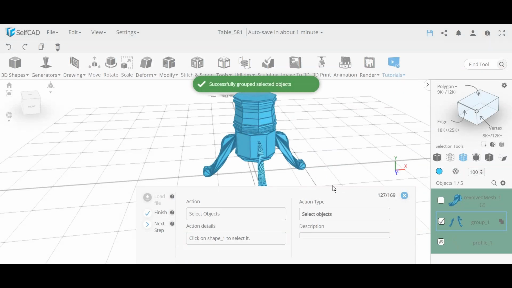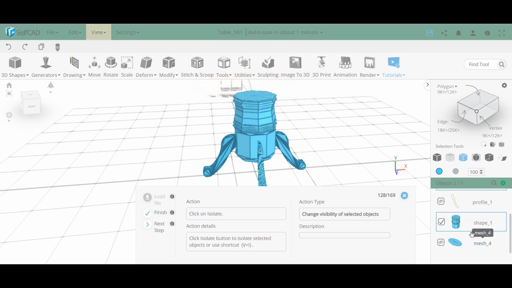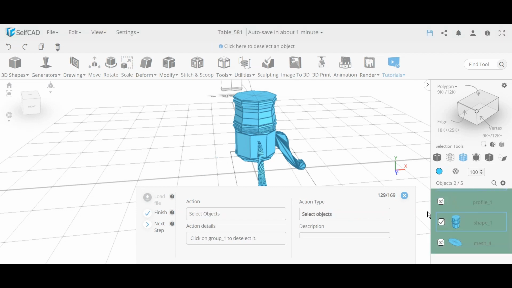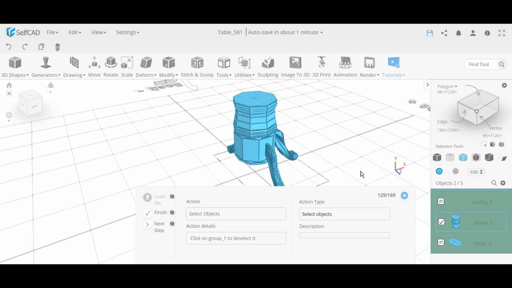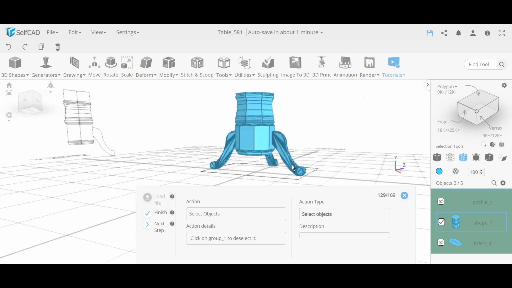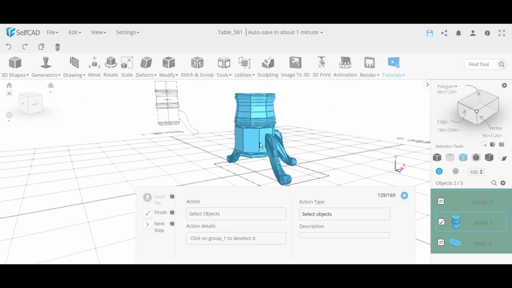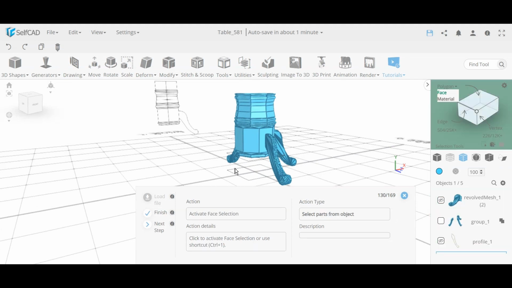And now we're going to select this one, okay, and we are going to isolate this. Okay, so we remove that. I mean, it's not deleted yet, just isolated, removed from view. So this is basically what we wanted to have over here. Okay, so now we can deselect this group, and we're going to work on this one.